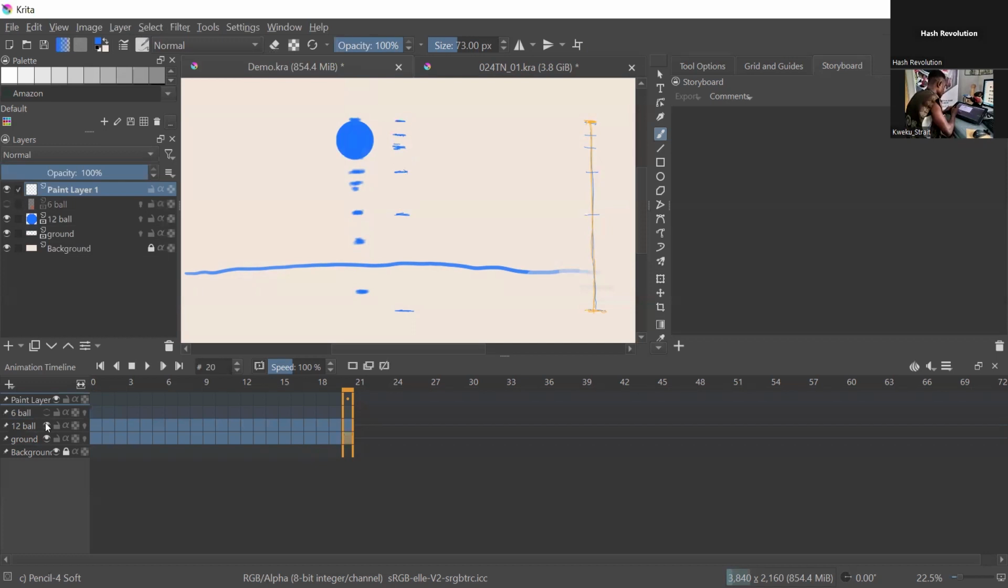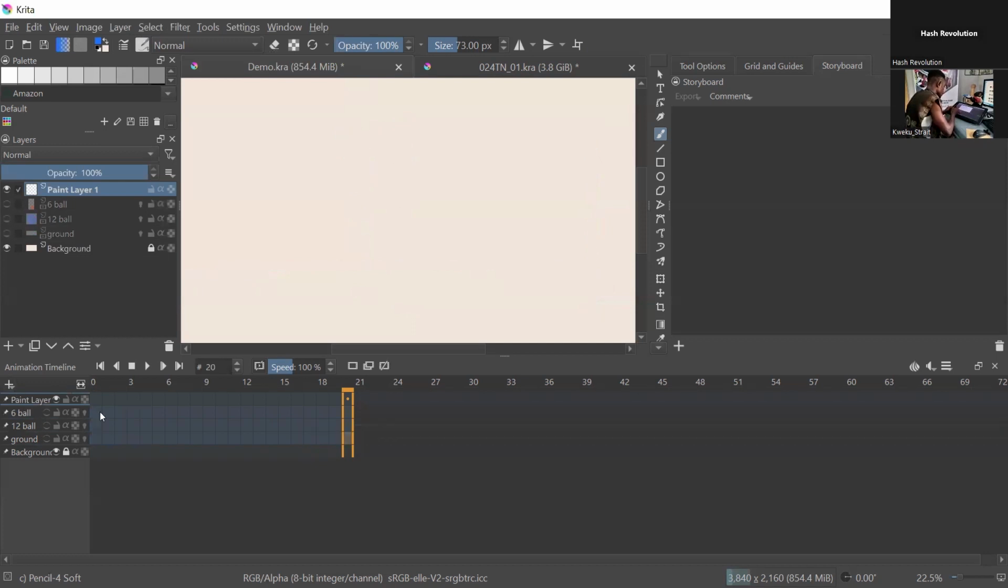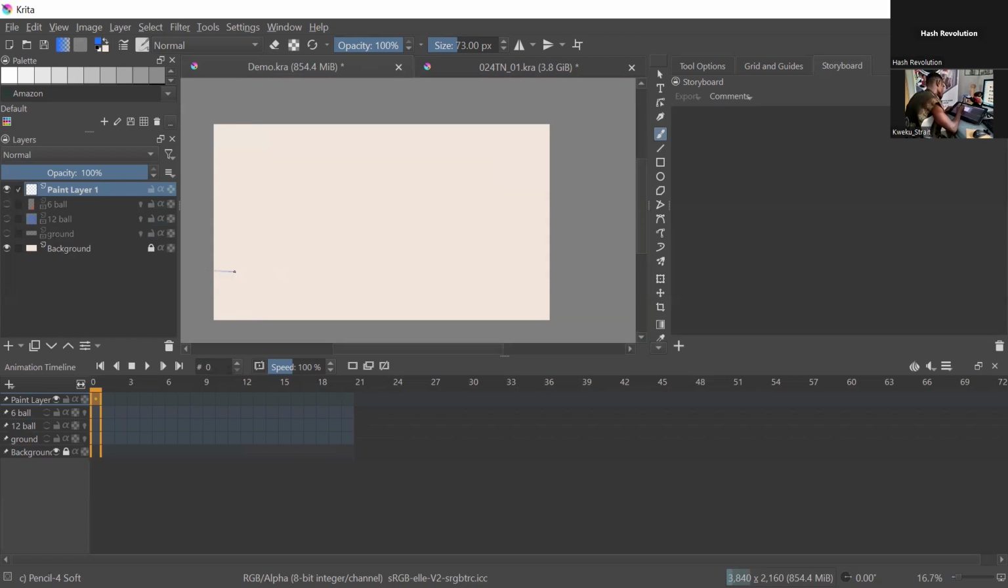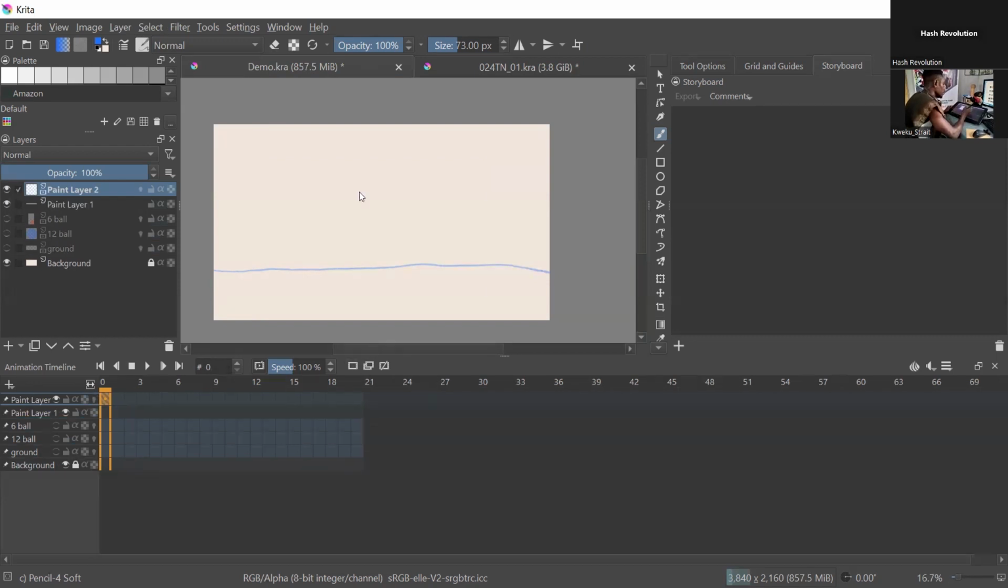Let's just hide the other layers. Let's create a new layer. Create a ground plane to view more areas. So this will be my ground layer for my character to work on. Create a new layer for my actual character. I'm going to use a very simple character.